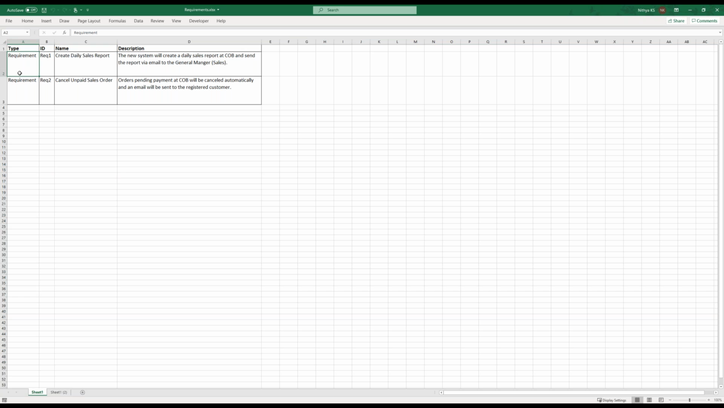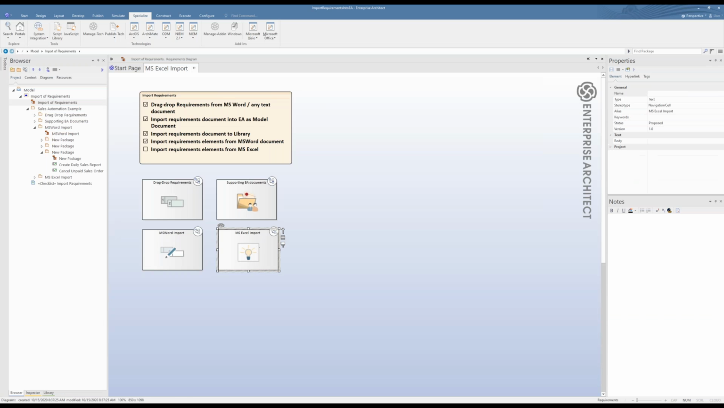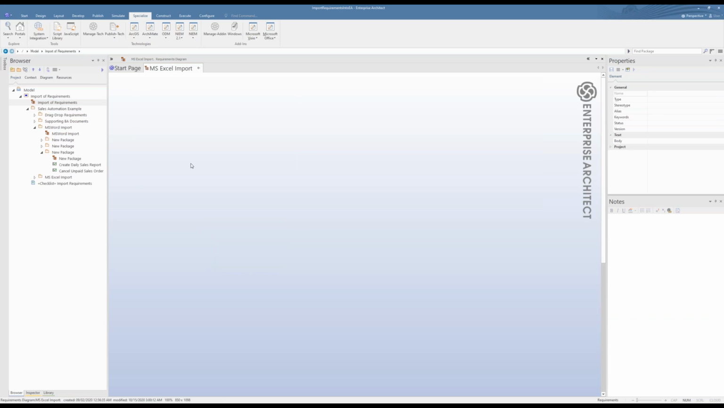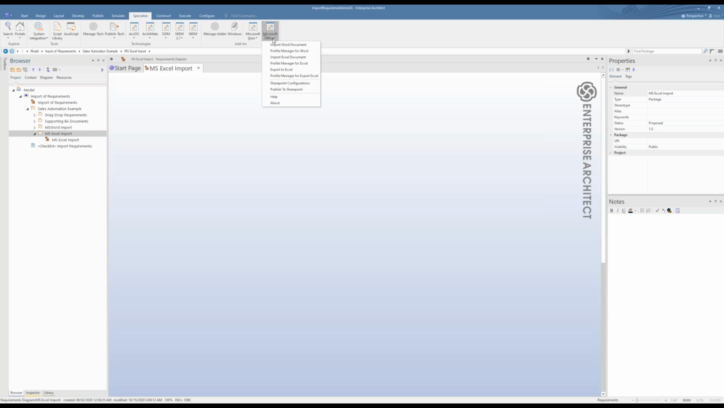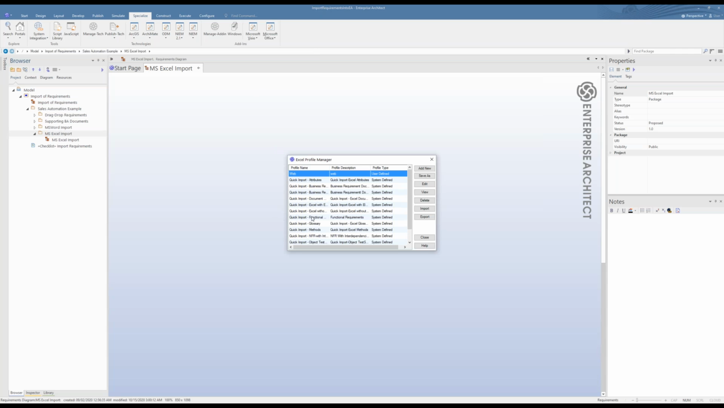Sometimes there will be scenarios where you have not specified the type. That is okay. We can adjust it using the profiles. Okay, and we have the ID, name, and description. Lovely. Going back into Enterprise Architect, I'll just open. So I should be selecting this in order to get that imported into MS Excel import package. Now, in the same manner as we did profiles for Microsoft Word, there's also a profile manager for Excel. Let me open Profile Manager for Excel. The one that I will be using is, with element type.